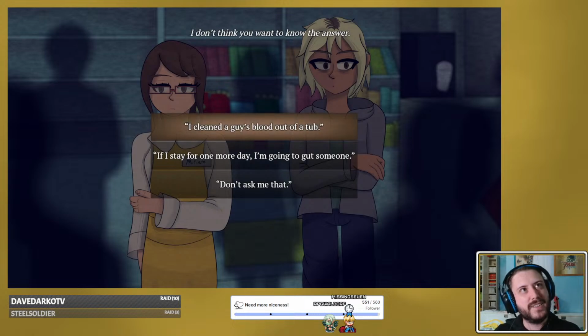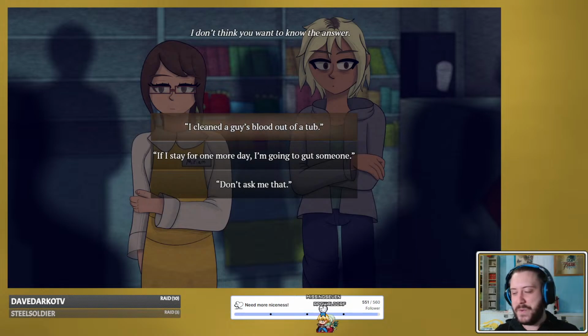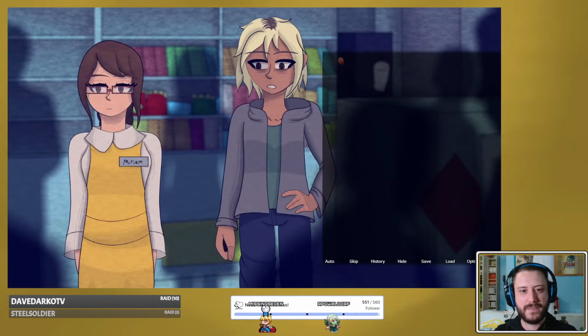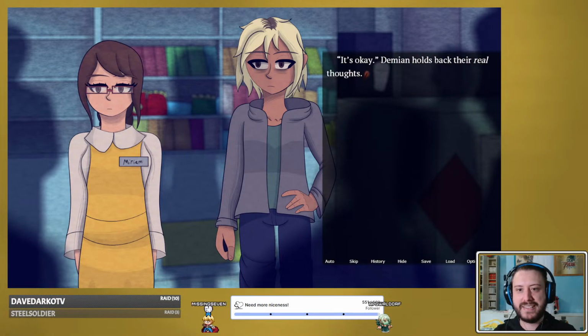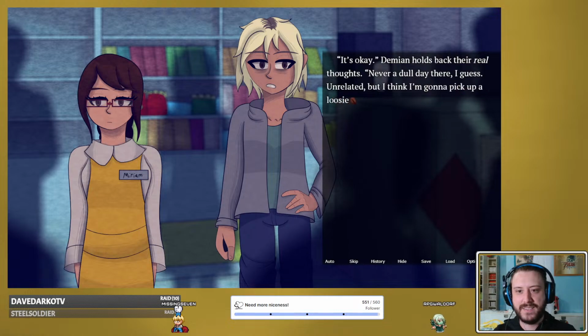Because she's not eating, so we won't ruin her meal. We go with the first one, sure. I cleaned the guy's blood out of a tub. It's okay. Damian holds back the real pose. Never a dull day here, I guess.